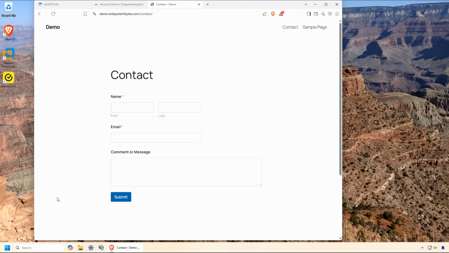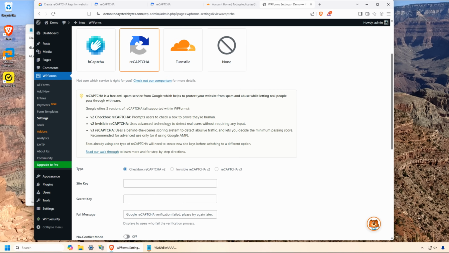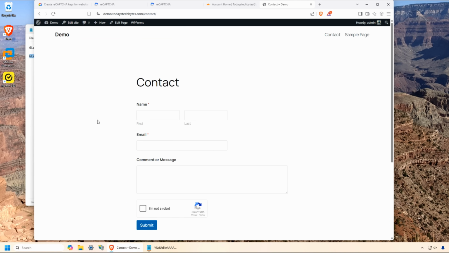Are spam submissions flooding your WordPress contact forms? If your contact form isn't secured, it can be easily exploited to send spam or malicious content to unsuspecting users. Fortunately, the best WordPress contact form, WPForms, offers multiple CAPTCHA options to keep your form secure and spam-free. Two of the most effective solutions are Google reCAPTCHA and Cloudflare Turnstile.